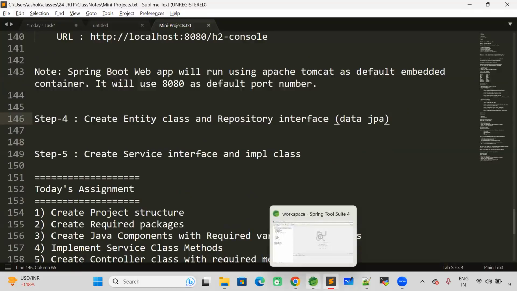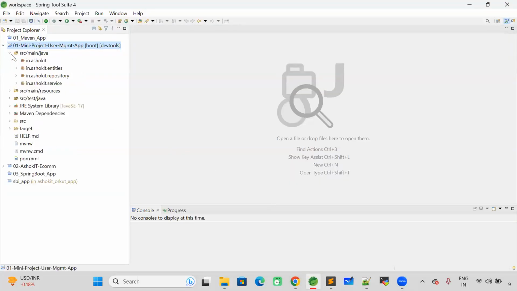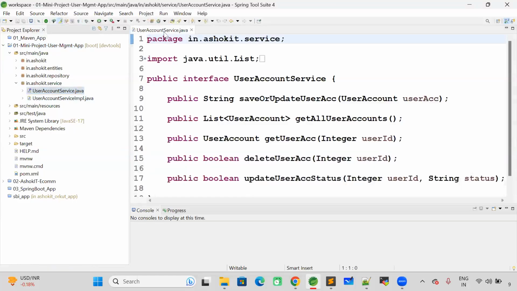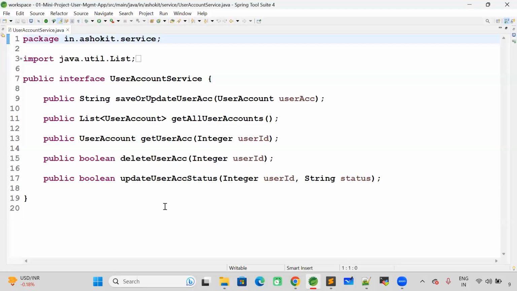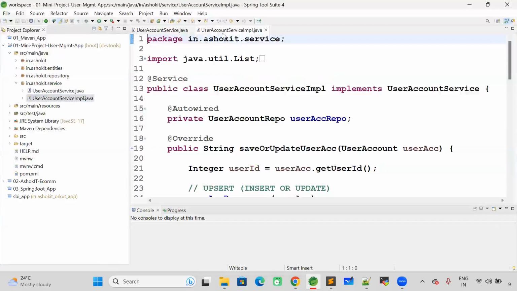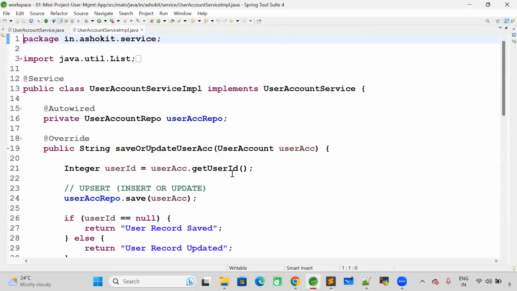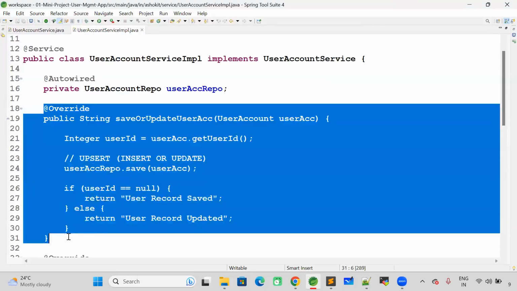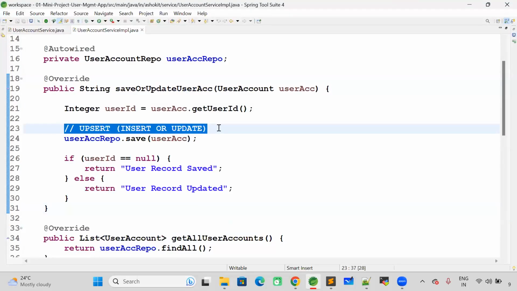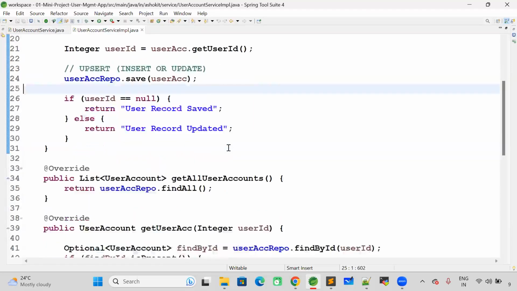Then we created a service interface and we provided implementation for those methods. The user account service is available in order to perform CRUD operations in the application. These are the methods we have identified, and for those methods, we have provided implementation also. Save and update the user account with one method. That method is doing an upsert operation. The same method will be used for inserting the record as well as updating the record.